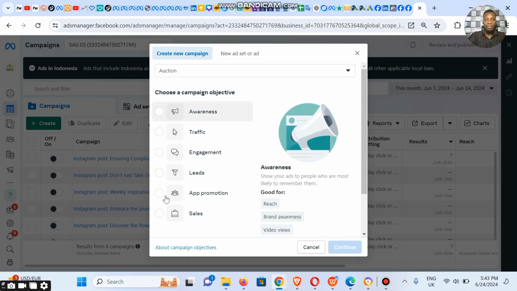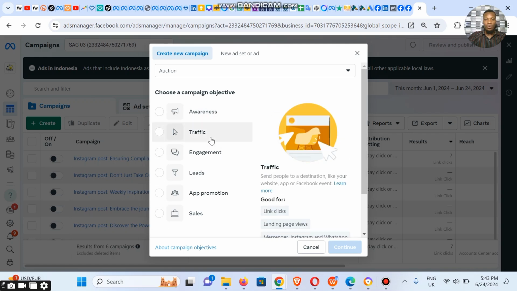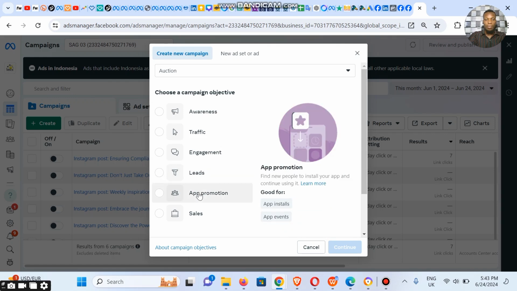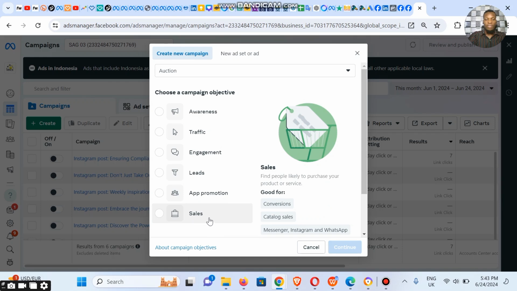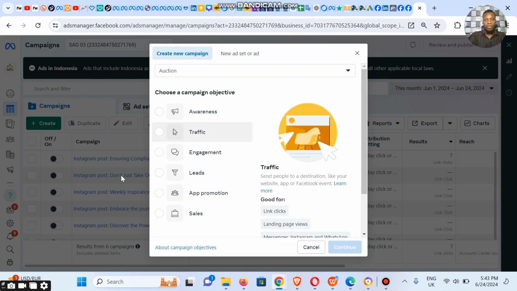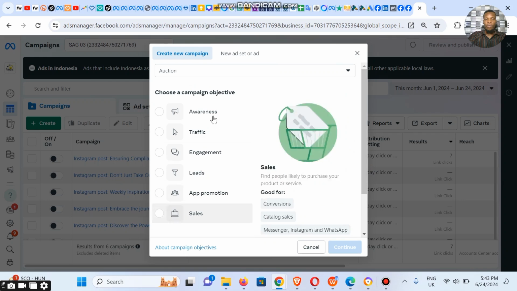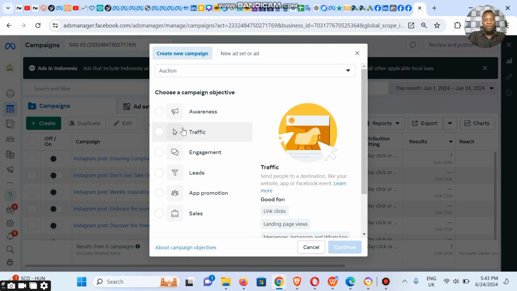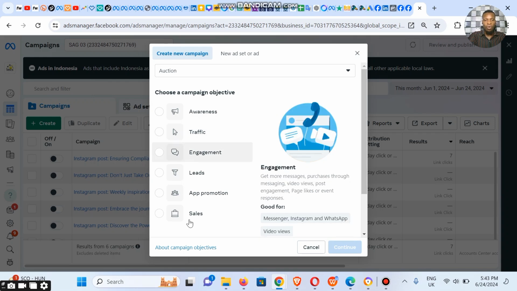But these are objectives. So we have the awareness, we have the traffic, we have the engagement, we have the leads, we have the app promotion, then we have the sales. Okay. All right. So we're gonna choose one of these. So now I'm gonna share something with you. For this, I usually recommend any of these objectives if you want to run an ad that sends people to your Facebook group. Either you go for the traffic or engagement or the sales.